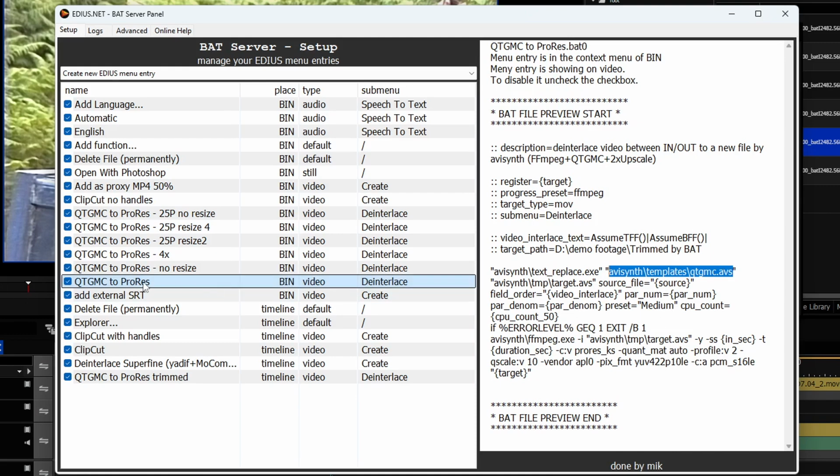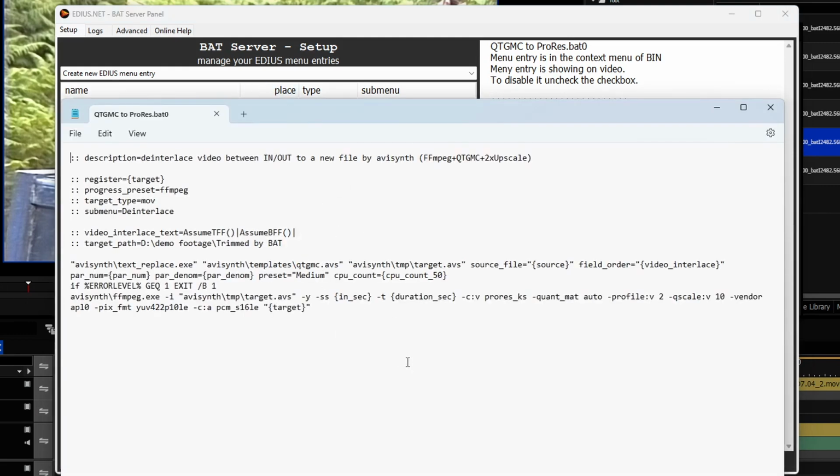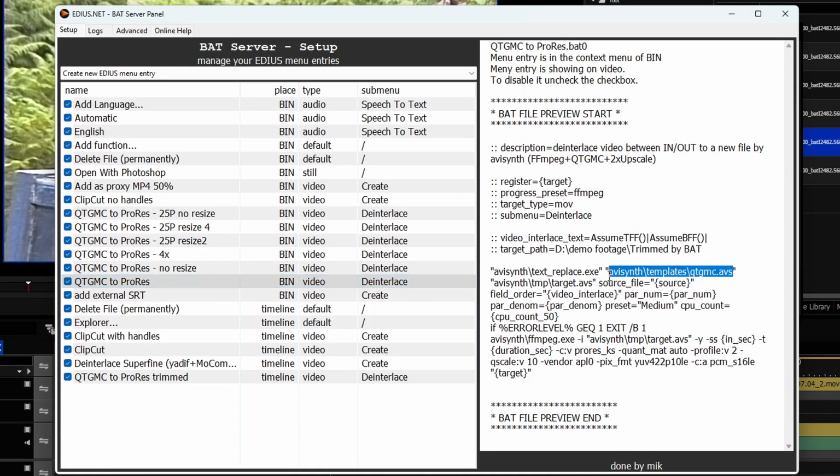Now I can change the batch file just by double clicking on it and adding things in, but I can't change the AVISYNTH script by doing it. So I could come down here and change some of this stuff, and some of this stuff is just like saying what quality of footage it's going into and so on. I can't change the important stuff. So I need to get at that.